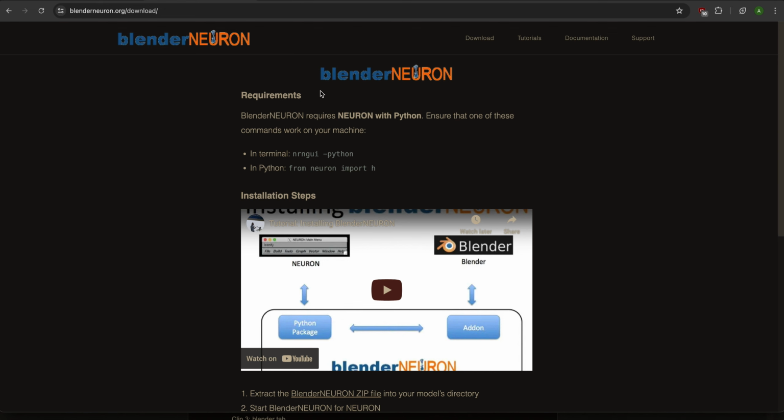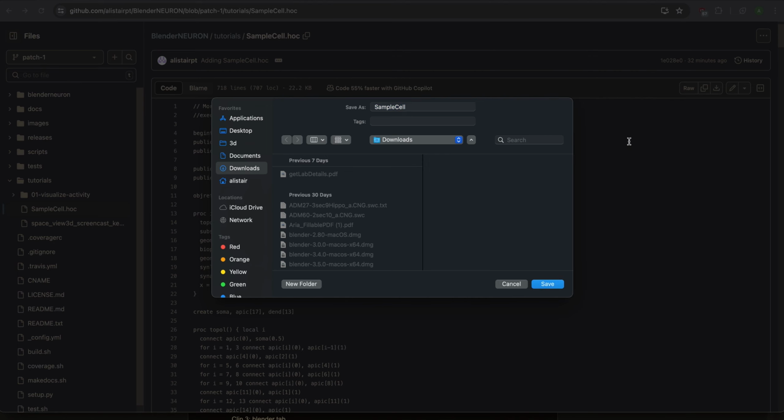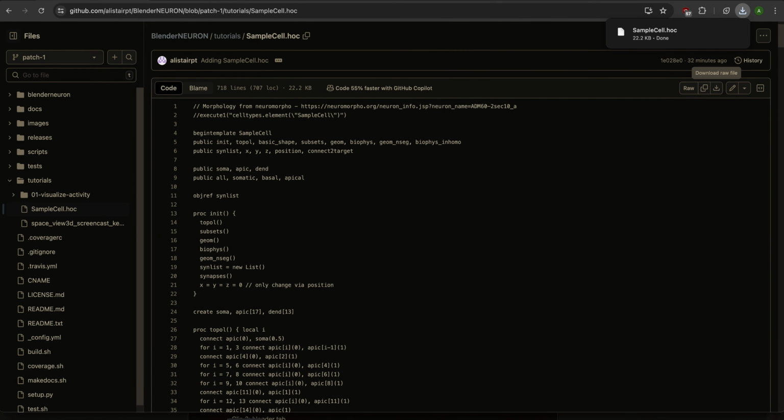So to get started, I'm going to be using this HOC file called samplecell.hoc. You can find that in the BlenderNeuron GitHub. I will also link to that in the description. So I'm going to get started by downloading this to my downloads folder real quick, and then opening the terminal.